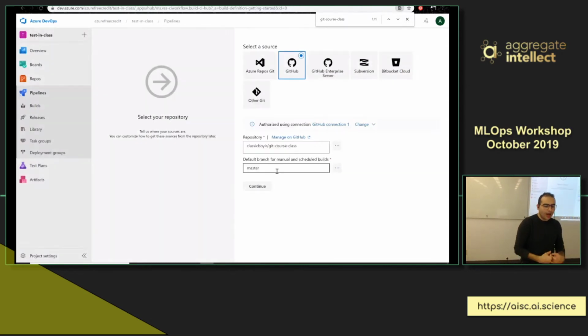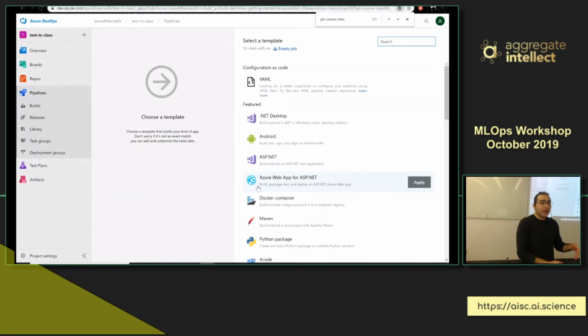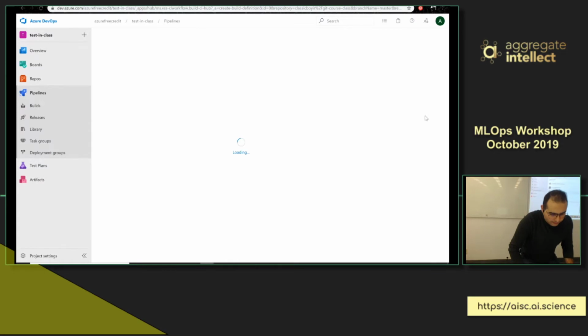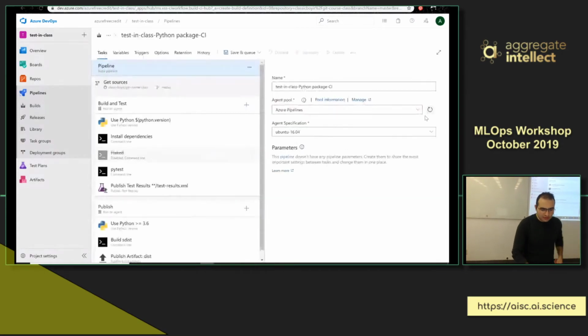It means that I want to be sensitive to the master. In other words, you can create different pipelines for different branches you have, and different types of tests you can run for different pipelines. Once you click next, you're able to pick a template. Here, because we are writing Python code, I want to pick a Python package template and hit apply. There are all sorts of different types of languages.